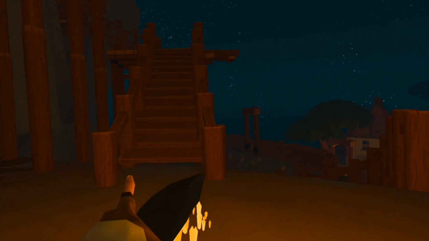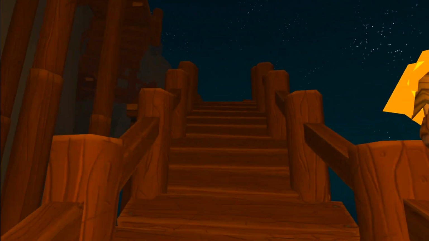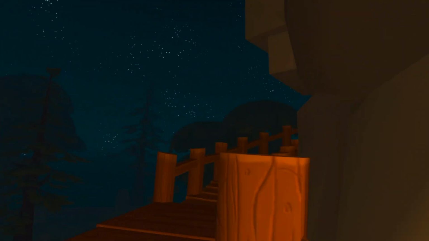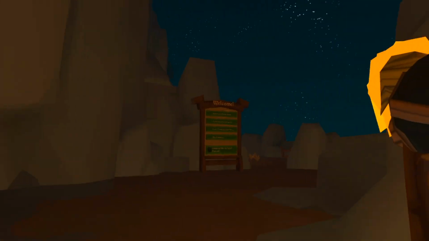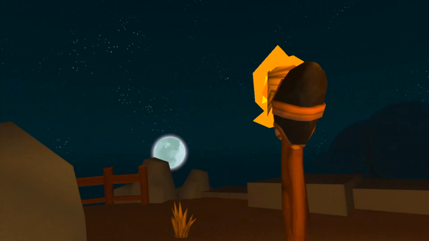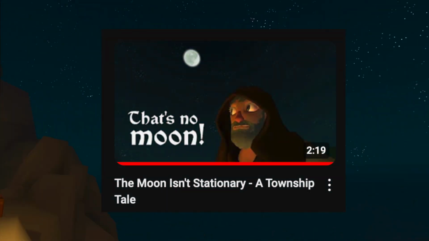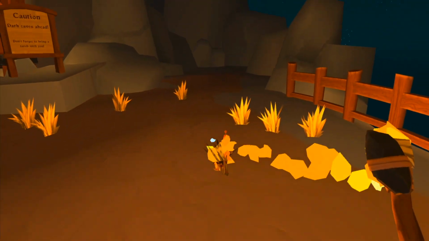Alright, so flint, hit them together until I have fire. And we're going to go up here. And we're going to do some mining. So it even tells you when we get here, look how cool the moon looks. I did make a video about the moon as well because it does move. You can also burn grass while it's on the ground.